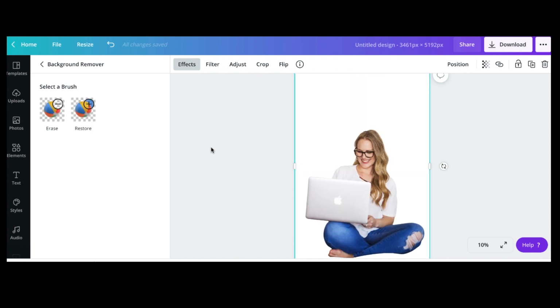Now, you can see that we have an issue that comes up with a lot of background remover tools. It's removed more than we actually want to remove. In this case, the entire couch is missing.